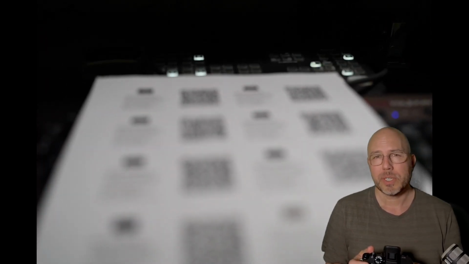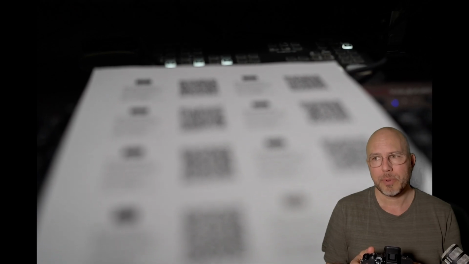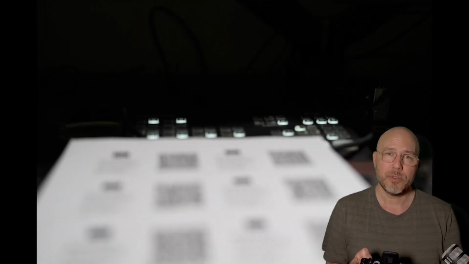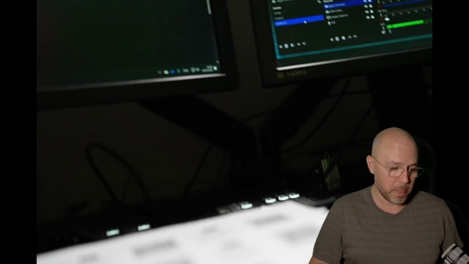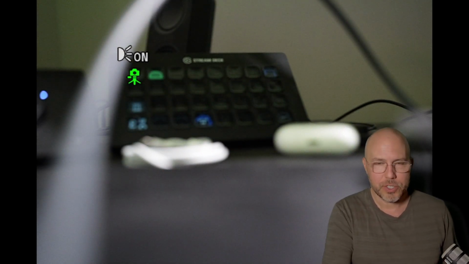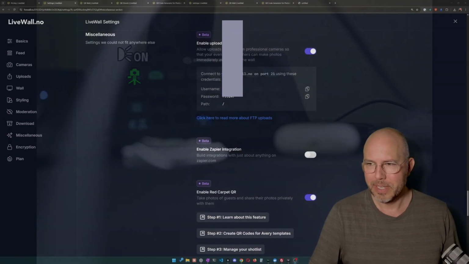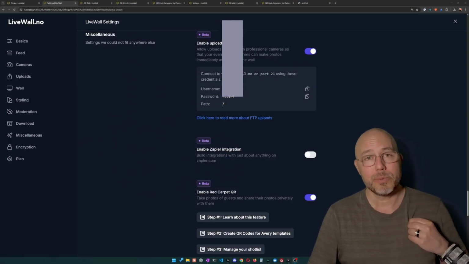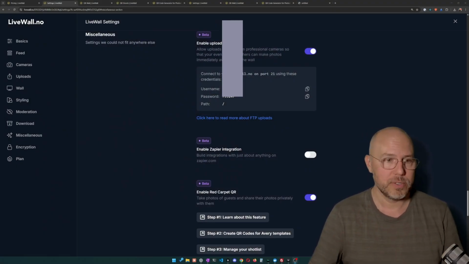I have set my Sony to auto transfer on every exposure. You can also do this manually and then send it one by one. In that case, at least on the Sony, you can connect your function key to FTP transfer to make that super convenient. And then you have FTP features also on the top models from Canon and Nikon. So I'm going to just leave that there for now and switch back to LiveWall so we can get to the next point here.